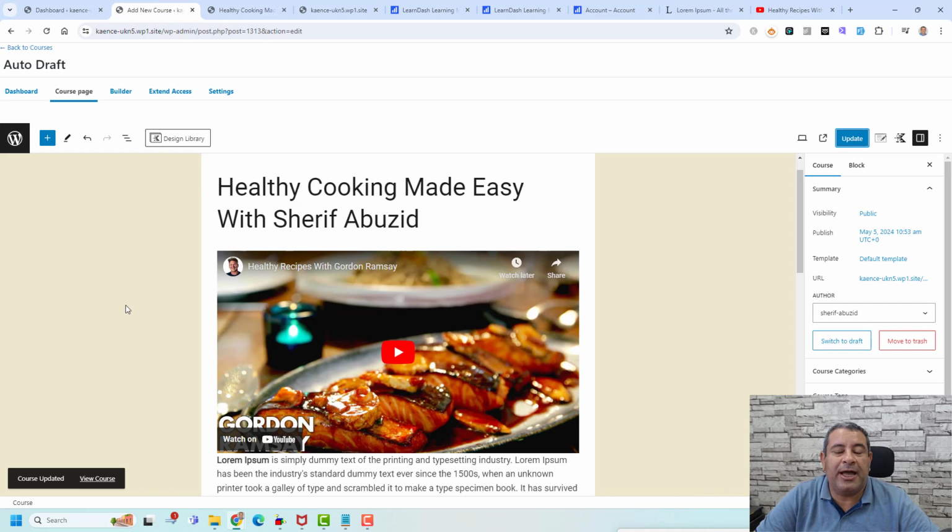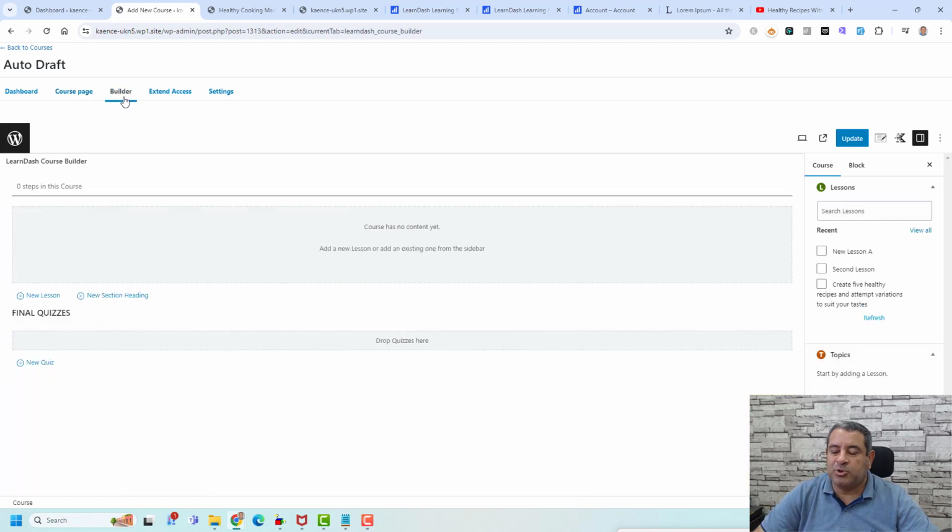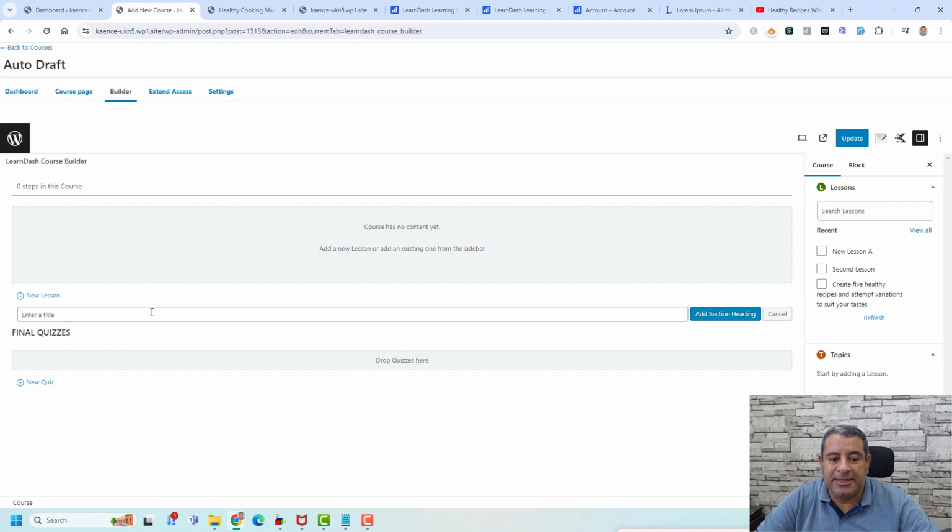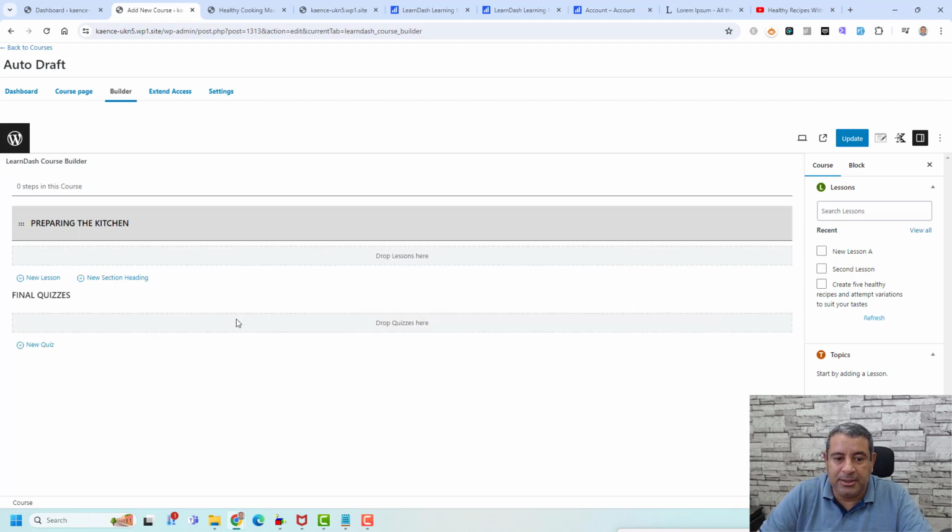Now, if you want to add, as I mentioned, the sections and the lessons for your online course, you can do this under the builder tab. So let's say that I need to have like 2 sections. Under each section, I need to have 2 lessons. To do this, we need to add a section. First section heading, and let's say section 1, for example, or preparing the kitchen, and let's add a section heading, and let's add 2 lessons under this section.